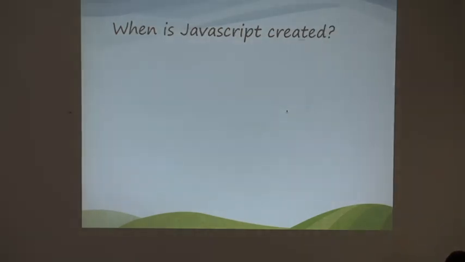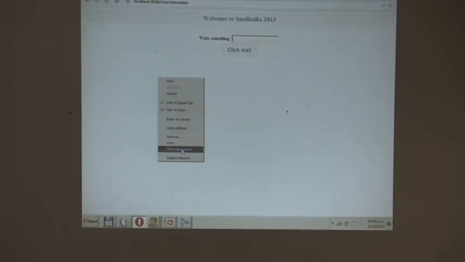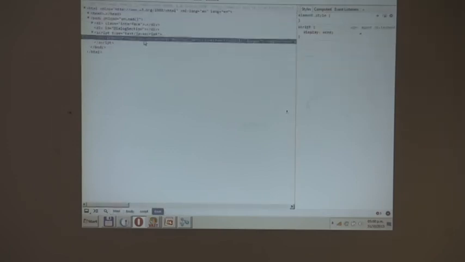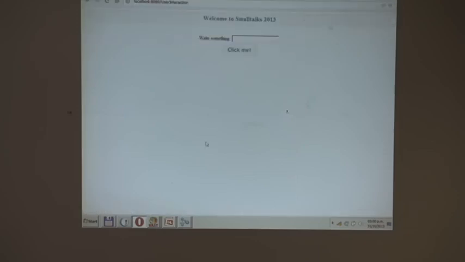So when is JavaScript created? Because so far everything seems to be Smalltalk. Just so you can be sure there is JavaScript created, I will inspect this. Okay, I don't know. No, it's too small. Well, there's the JavaScript code that is created automatically. It will do everything that we just requested, and maybe we can see.